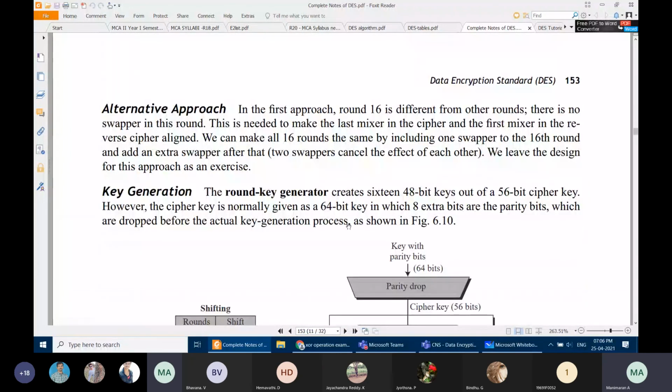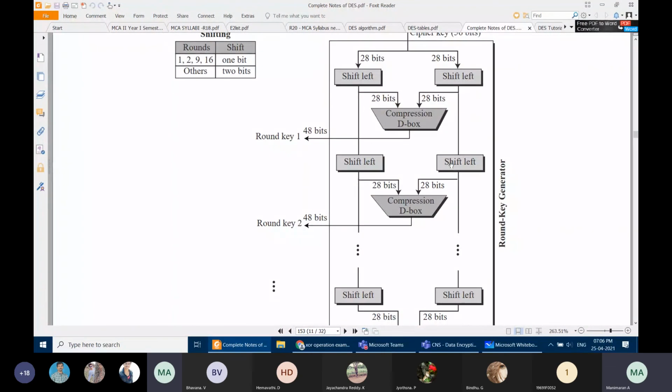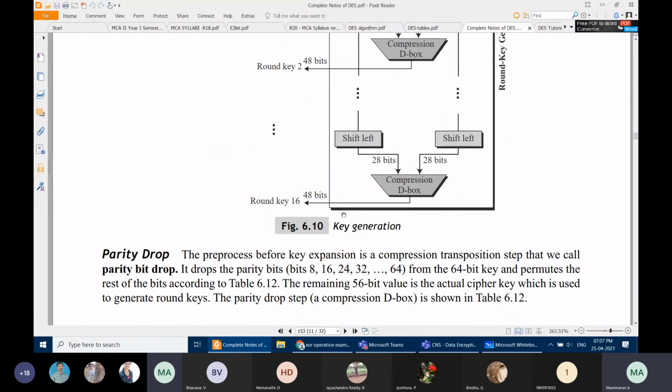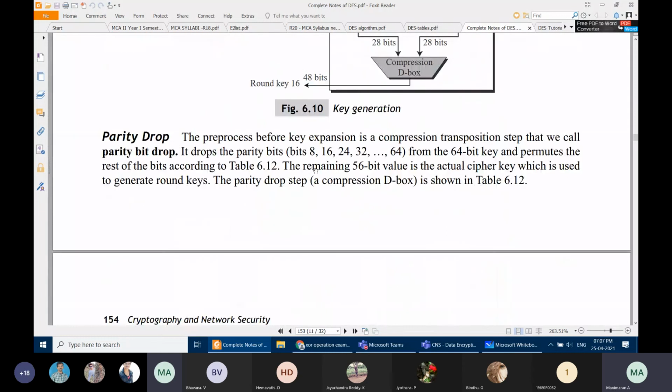That is in the key. Here is key generation. See here. First round, second round, 9th round, 16th round, only 1 bit we are shifting, and in the other rounds we are shifting 2 bits. Parity drop, 8 bits we are dropping. I told you, 8th bit, 16th bit, 24th bit, 32nd bit, 40th bit, 48, 56, 64. All 8 bits we are dropping in order to use them as parity for error checking.